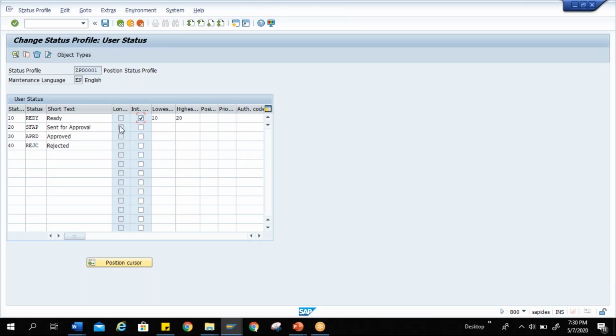And from 20, I'll move to 40 so that I'll cover 30 also. So 20 to 40. And if it is approved, then system should not allow to move anywhere. Meaning it is approved, my process should be stopped there. So if I'm at 30, my system should stop here only. Similarly, if it is rejected, system should not allow to go anywhere. Select 40 and 40. Press enter.